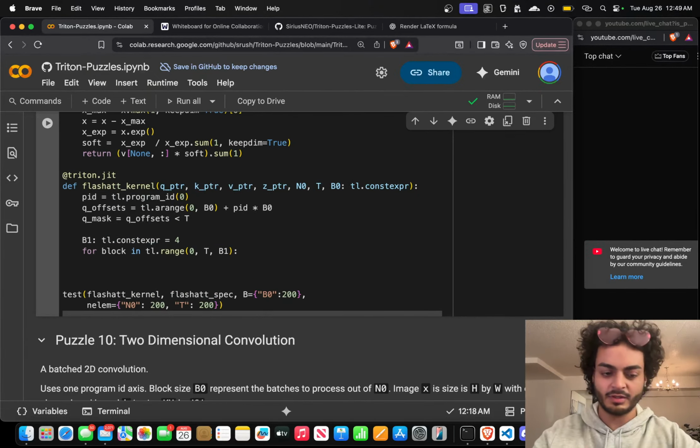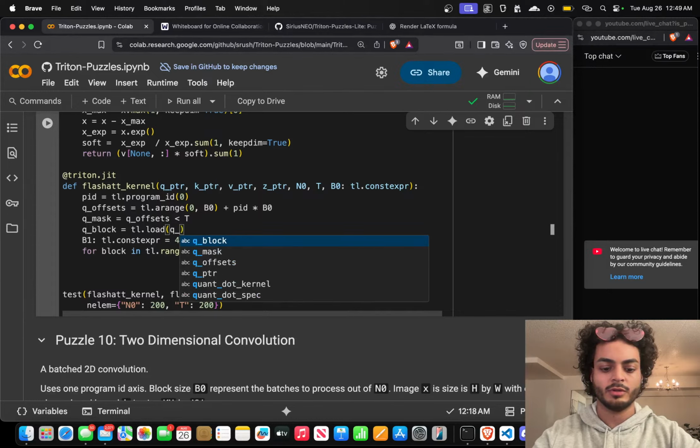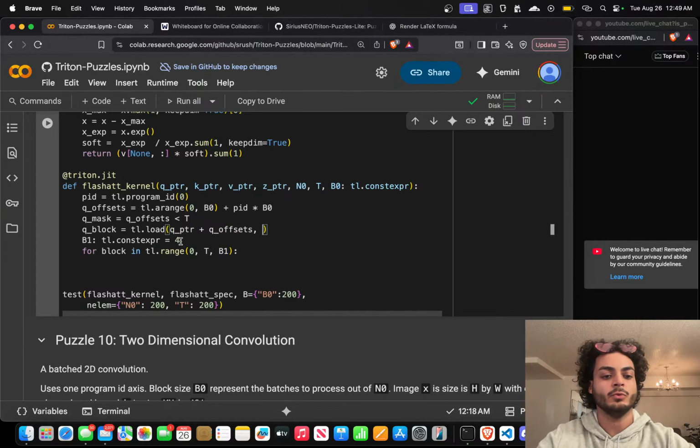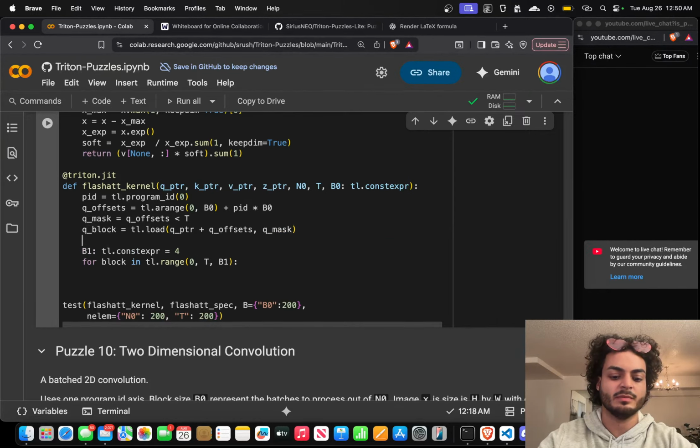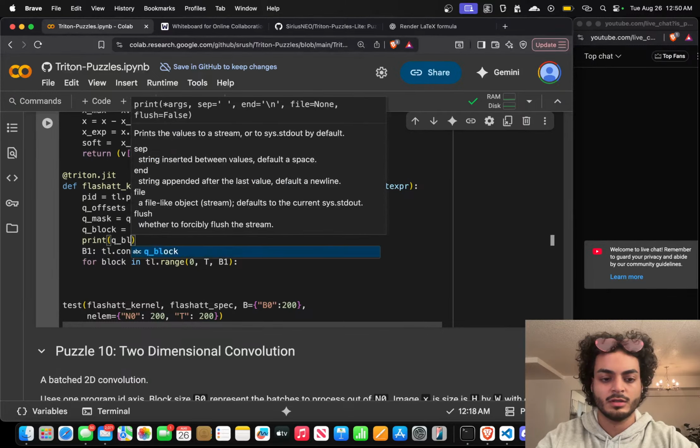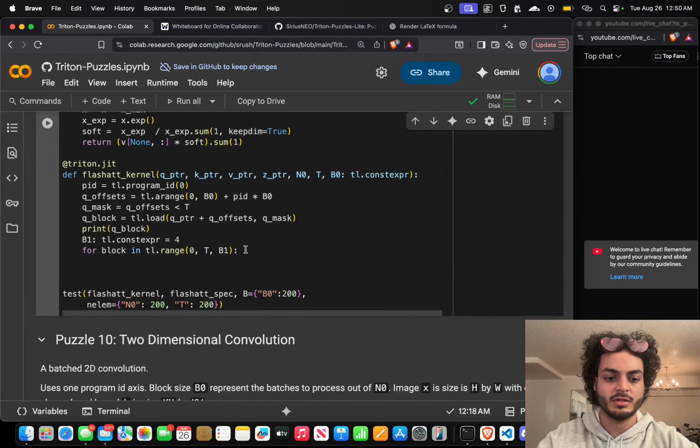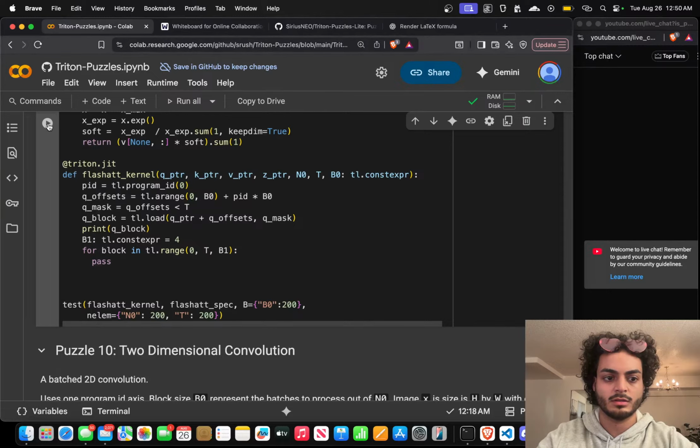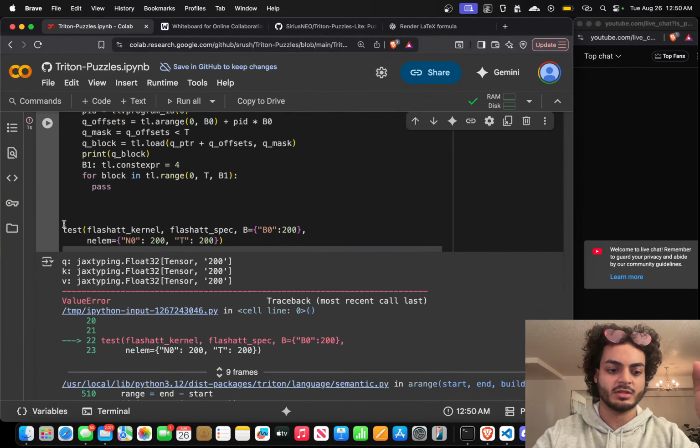Which means I should be able to load in my queries already. So let's say Q equals TL.load Q pointer plus Q offsets, and we need to use a Q mask. So if I print this block, it should come out to just a small sequence of 200 elements. No, it should just be a small sequence of single scalars.